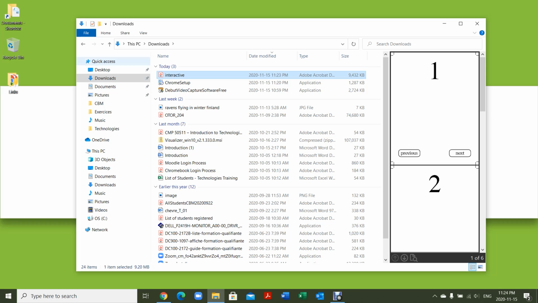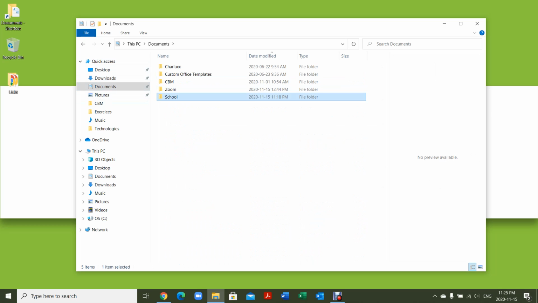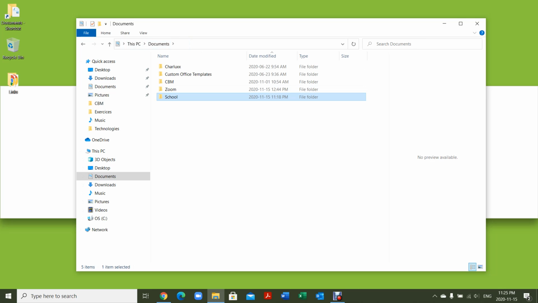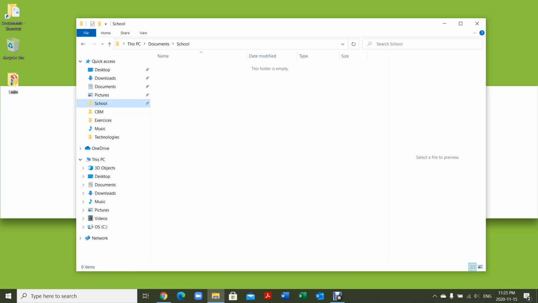What I have to do at this point is go to my documents and look at my school folder. I can double click that, and I want to put it in here. Up here you can see how I navigated this. So I'm going to go back to Documents, see my school folder. I'm going to put a shortcut of my school folder in here to help me navigate. So I'm just going to bring it back right here. Now I've got a shortcut for my school folder.